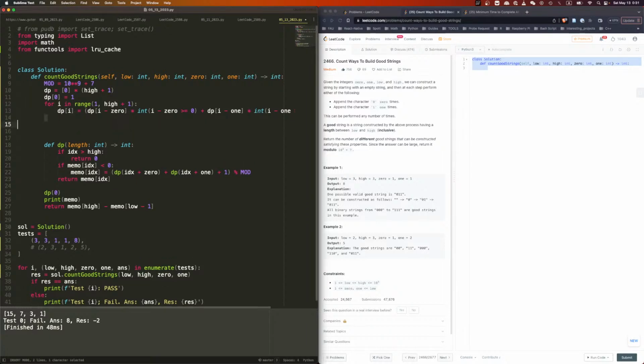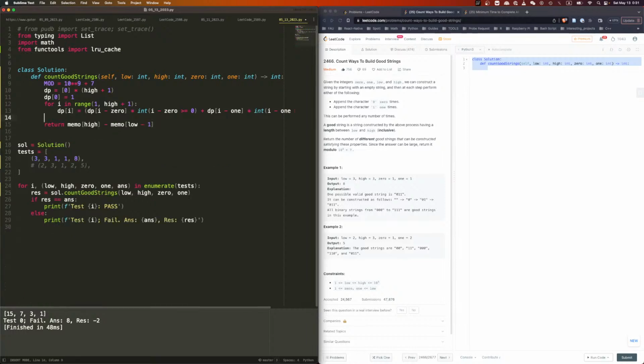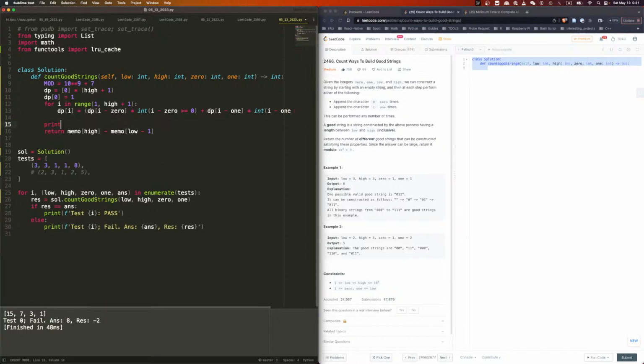And once we're done, we can probably print DP and just take a look. And that will be DP high minus DP low minus 1. Not right. DP high is how many with length 3? Okay, so high is 3. DP low, so no, it's from low to high, right?